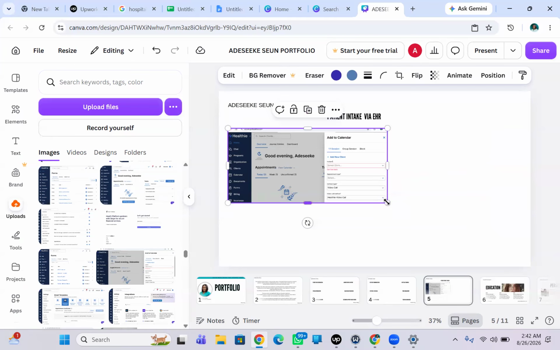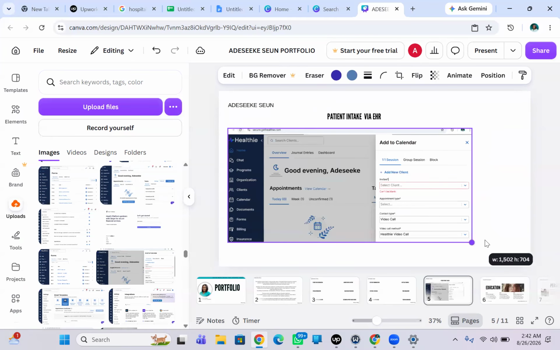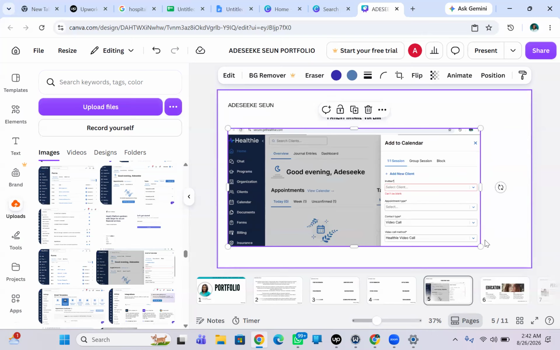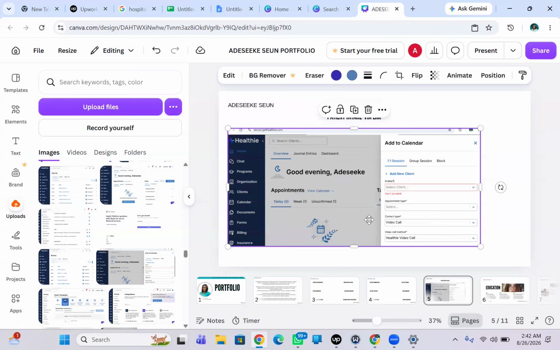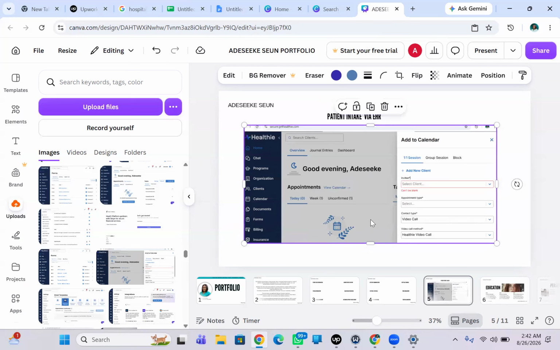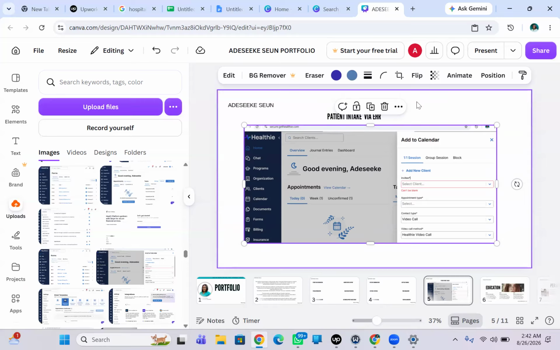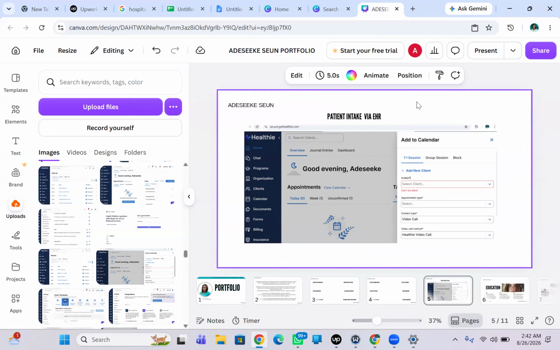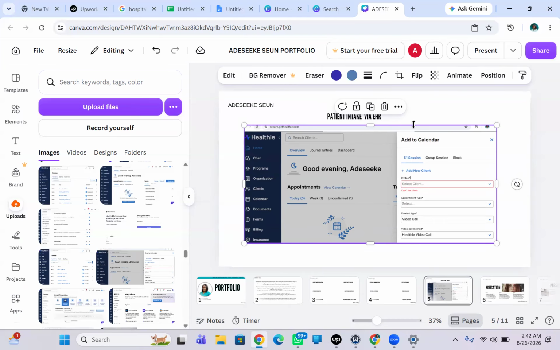Now another thing I want to show you is how to edit your photo, especially if you have real patient data. Let's assume this is real patient data that I'm trying to add. Just click on the photo itself. If I click on the background, the purple borders move, which means I'm working on the background. But if I'm working on the photo, once I click on it, you can see the purple borders. So once you click on it, just click on edit.